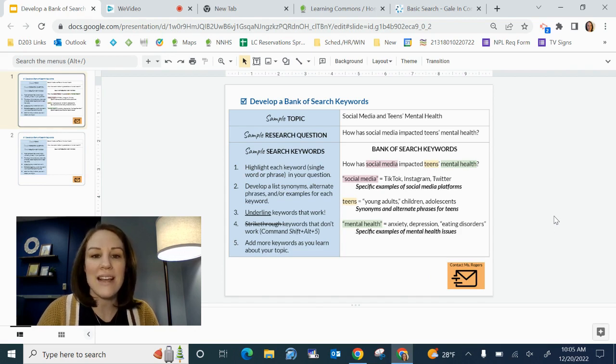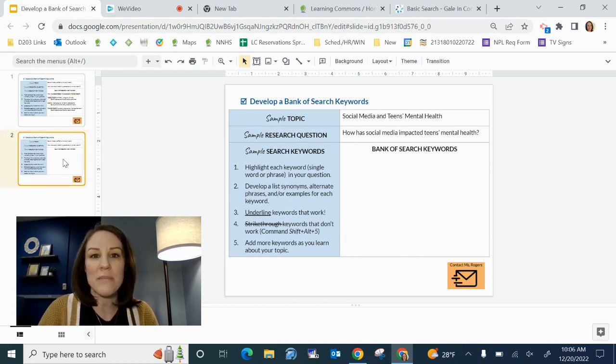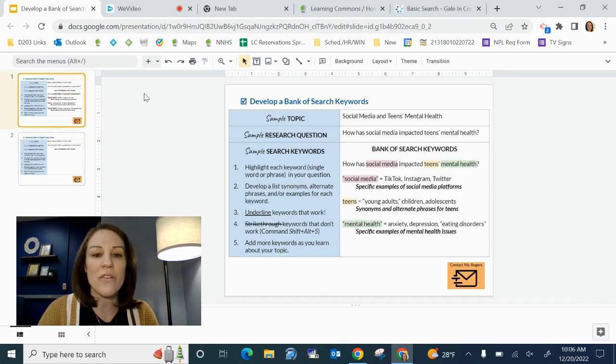So on this slide, I have a sample topic right here, a sample research question right here, and the steps I go through to make and then utilize a bank of search keywords. I like to have lots of options when I'm doing research. And this next slide will develop this bank of search keywords together. So let me give you a little overview.